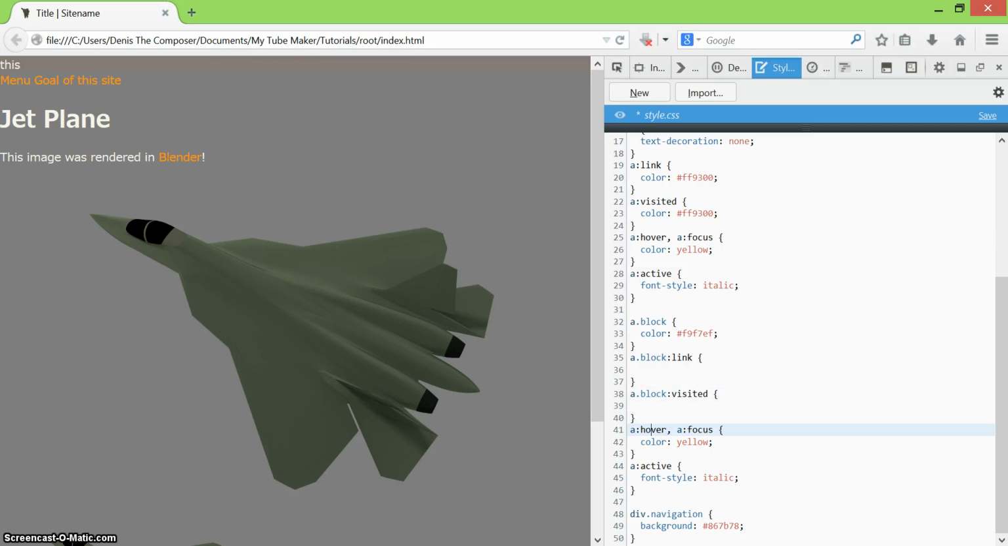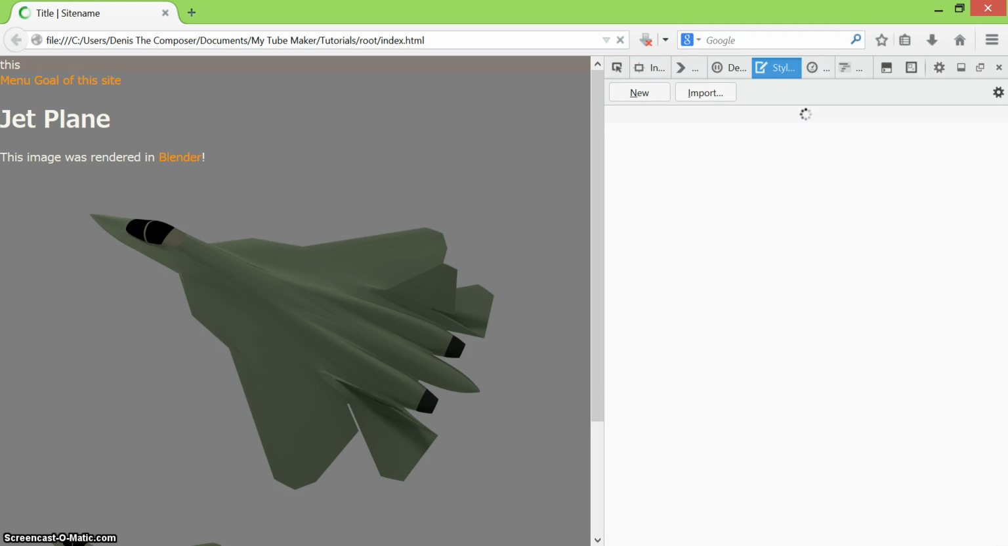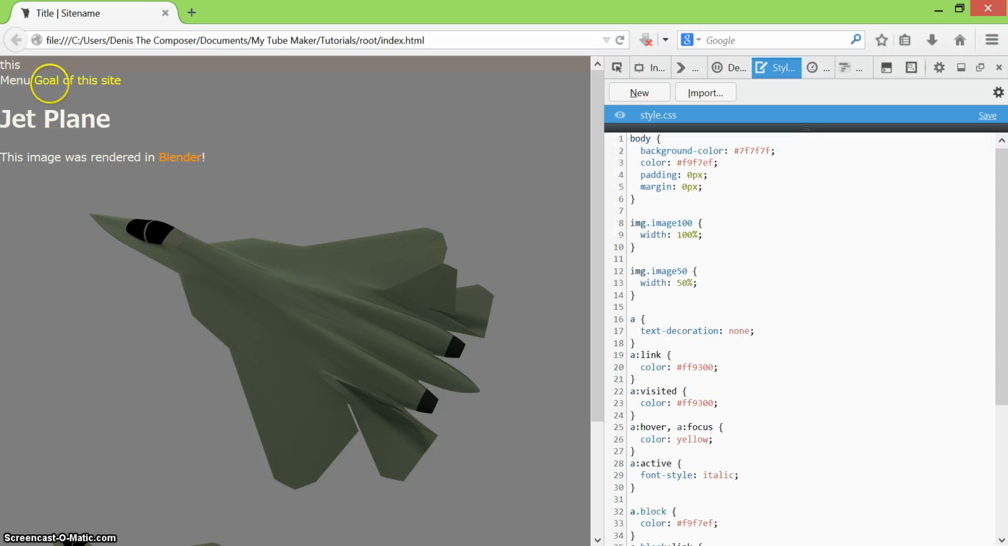Also in a hover, a focus, and a active. Refresh this. Here we go. And now our color's changed.